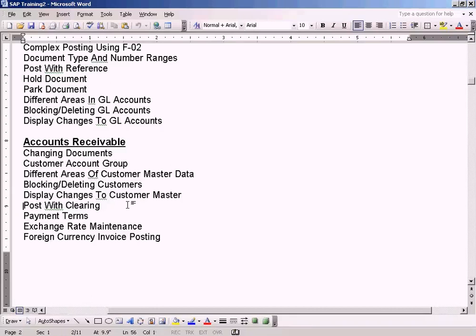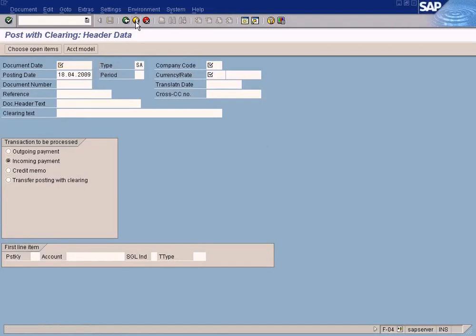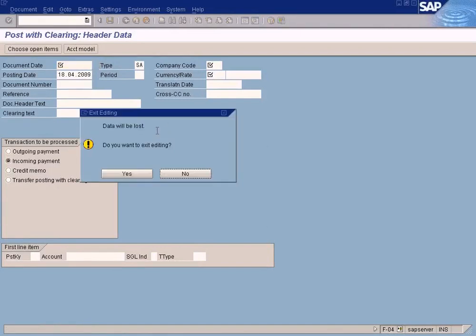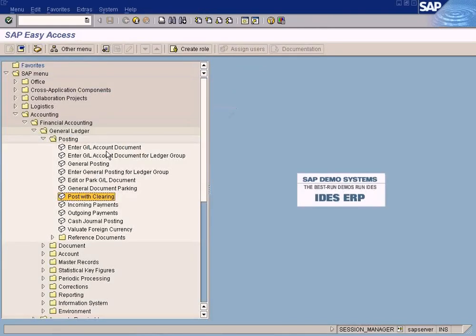Okay, this topic goes with clearing. Let me show you the menu path. It is here under accounting, financial accounting, general ledger, posting, and this post with clearing.